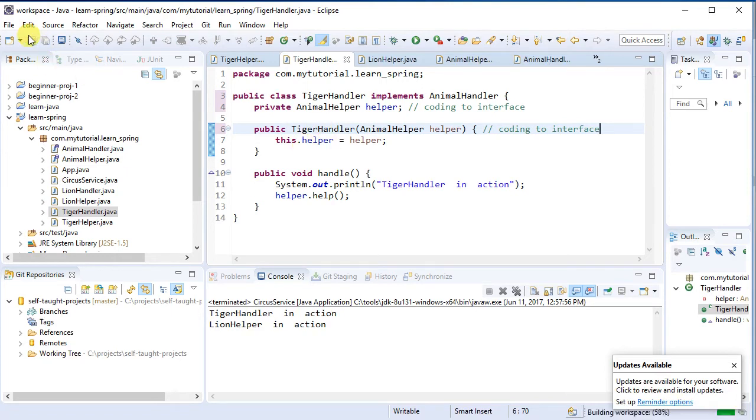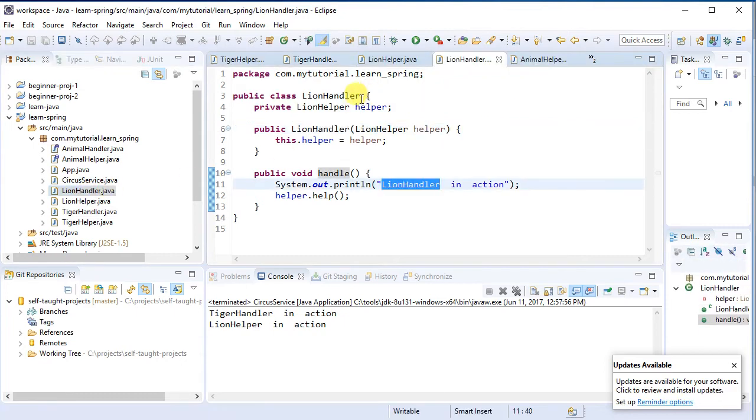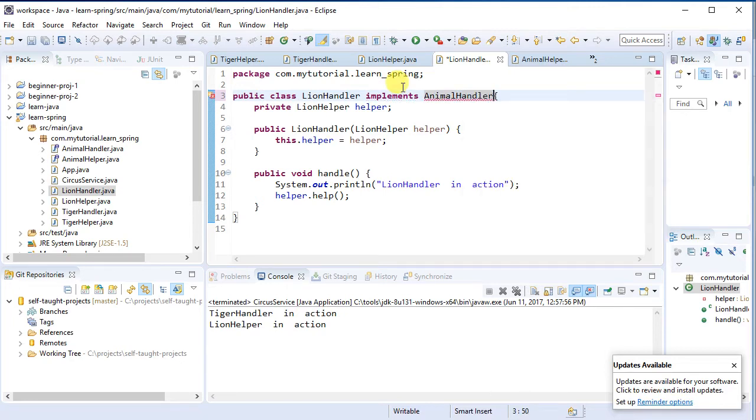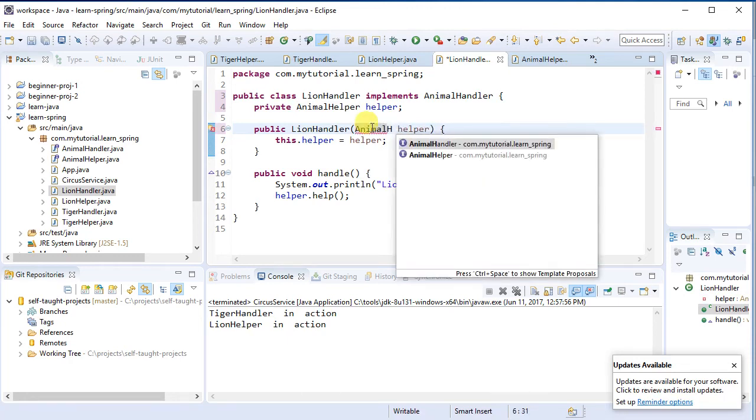So save this, and then we go to the lion handler and need to do the same thing. So we got to extend, implements, press control space, it implements animal handler, and then we got to go and change it to use animal handler because it should depend on an interface. Animal handler is an interface, and also an interface here. Animal helper is an interface.